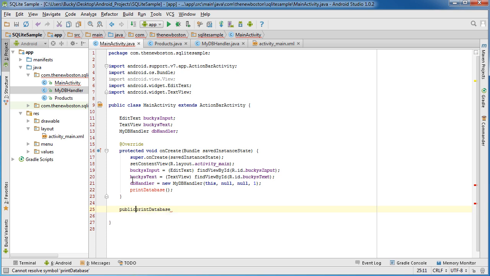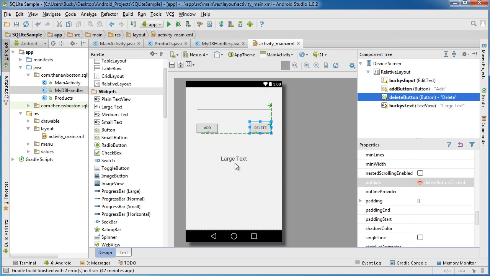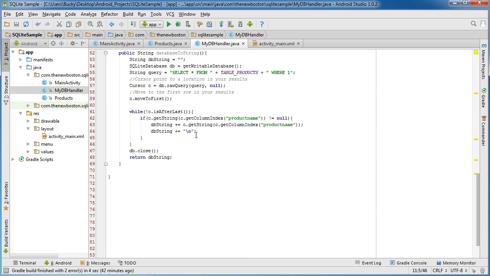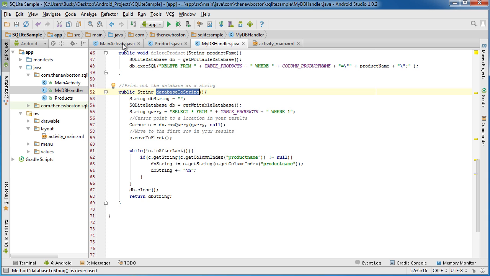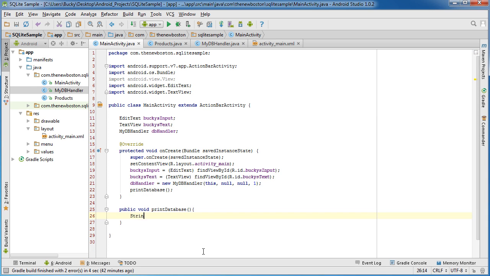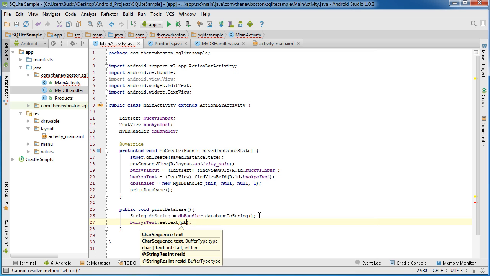So this is just going to be public void, and it's not going to take any parameters. The only thing that it's going to do is set the text of this to whatever we retrieve when we call database to string. Simple enough. So the first thing we need is a string, and we might as well just reference it through dbString, and set it equal to the database handler dot, and remember that method was called database to string. So this is what we coded in the last tutorial, and we're just taking whatever string we retrieved, which pretty much is the product name of every single row, and we're gonna store it in that variable. And now we just take that Bucky's text, which is our text widget, and set the text, not set enabled, set the text equal to dbString.